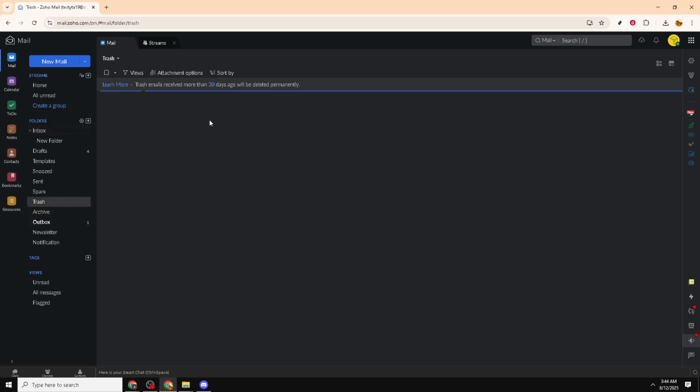And that's all there is to it. You've successfully learned how to delete emails on Zoho Mail. Clearing out unwanted emails can help keep your inbox tidy and ensure you're only focusing on the messages that really matter to you.